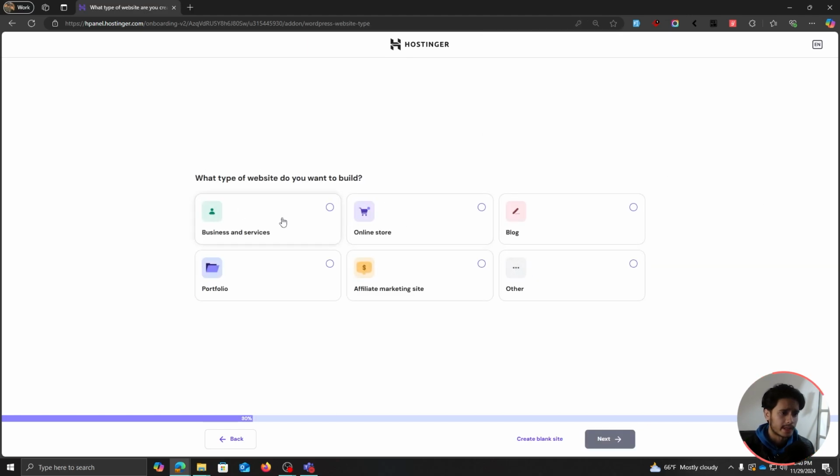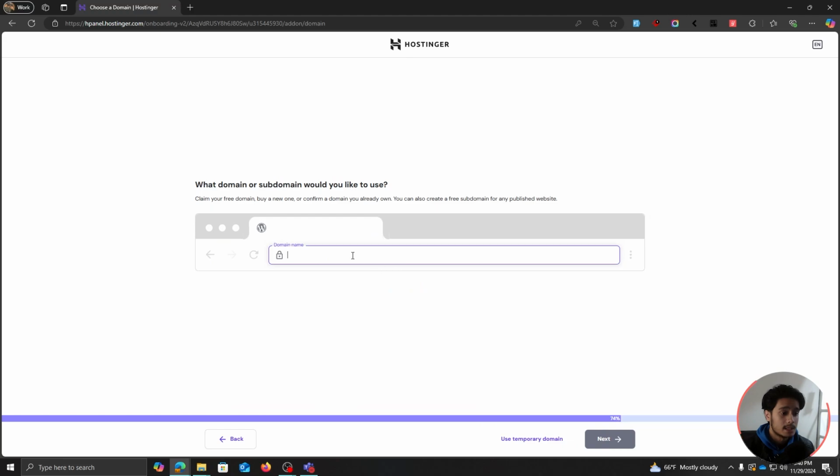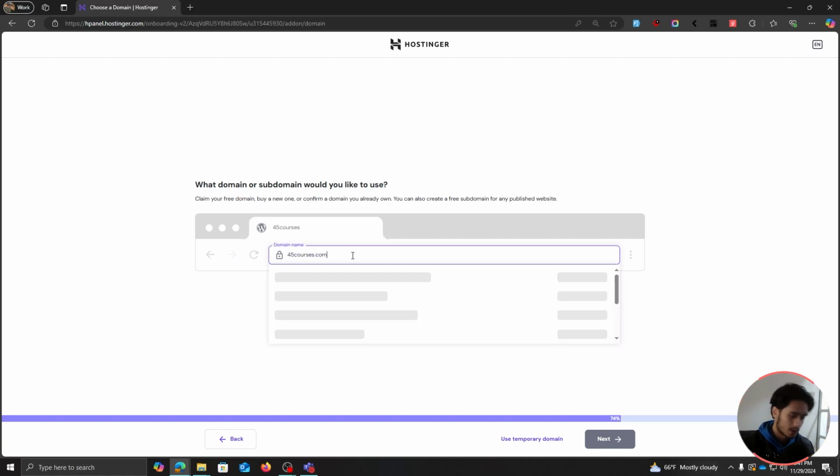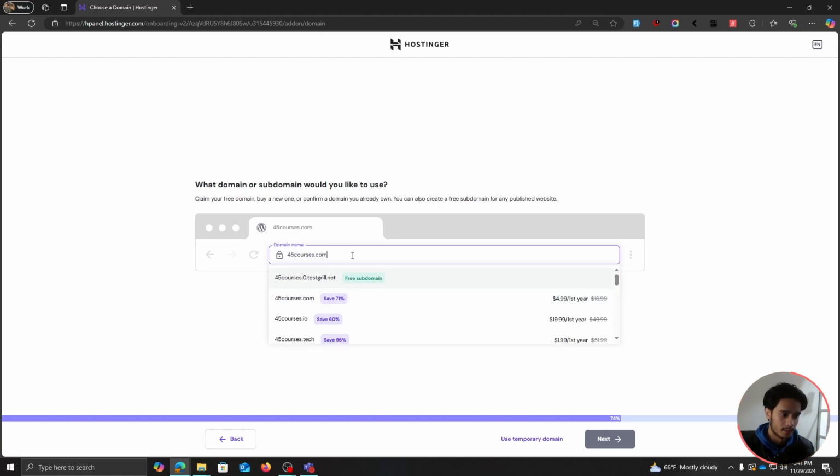And here again, it's going to ask you what sort of site you want to build. Just skip all this, click on create a blank site. Now here, if you bought Hostinger's plan where a free domain is included, then you can simply type in the domain name that you want to use. Now first of all, you're going to have to see whether or not your domain name is available. Suppose I want to use 45courses.com. I'll have to see whether or not it's available. It is available, 45courses.com. It costs $4.99 for the first year, but if your hosting came with a free domain included, then it's going to show free right here.